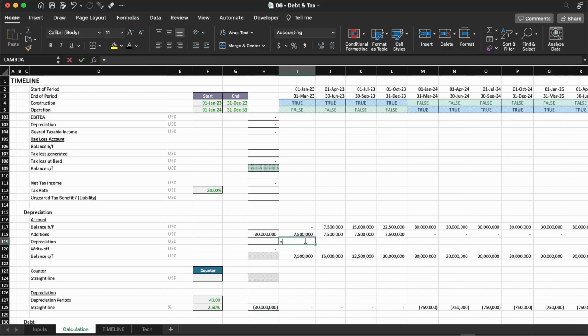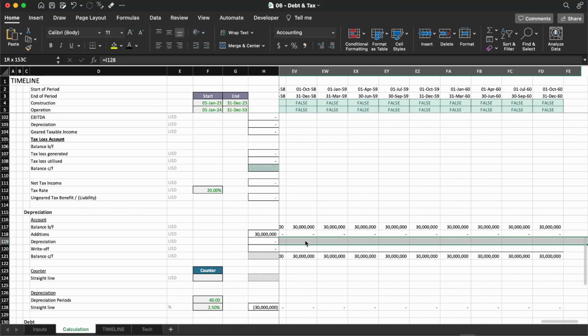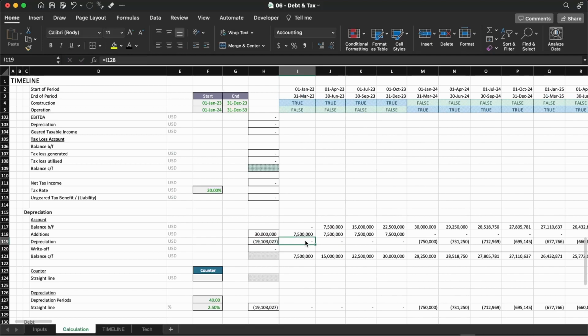So now we're going to say that this is equal to this thing here. And we're going to copy and paste across. It didn't match. What's going on here? Hold on a second. I think there's a circularity, right? Let's see.